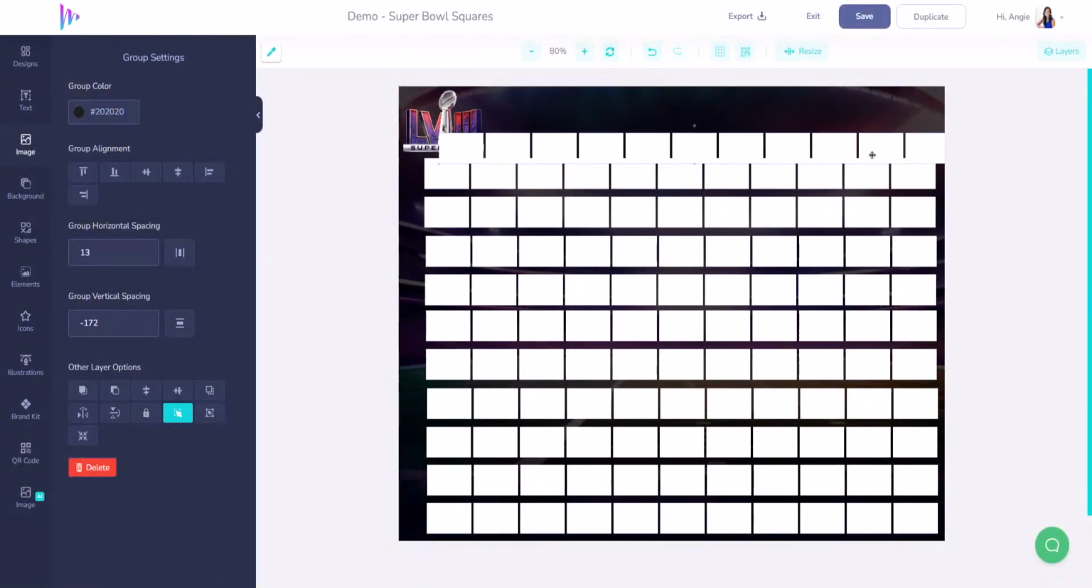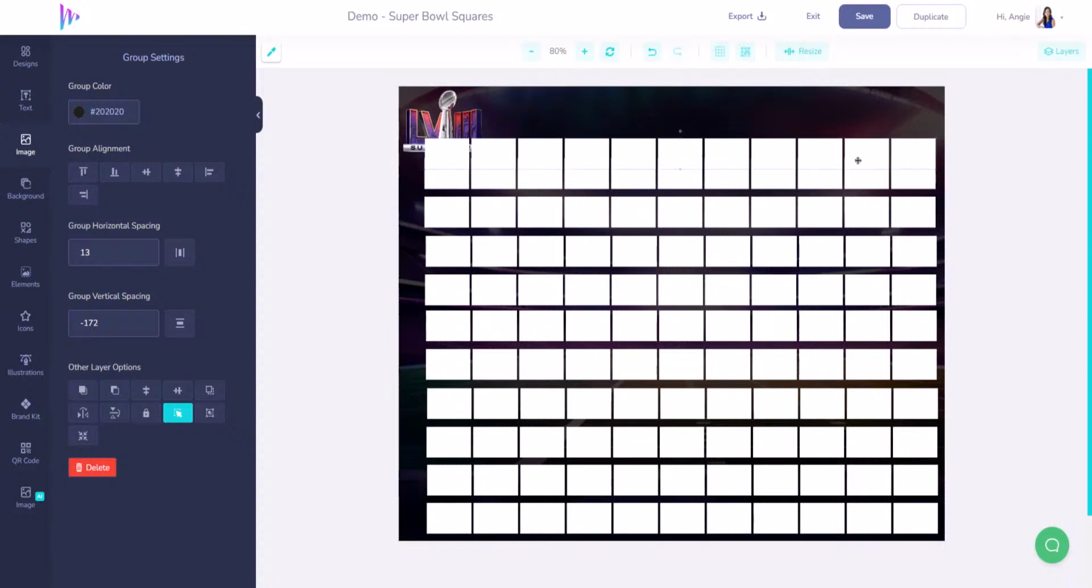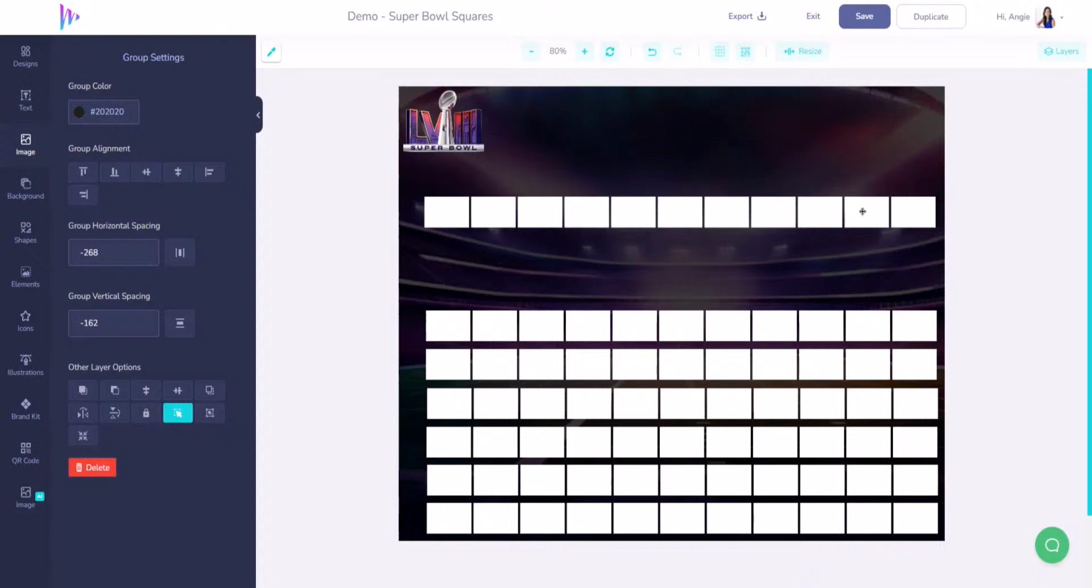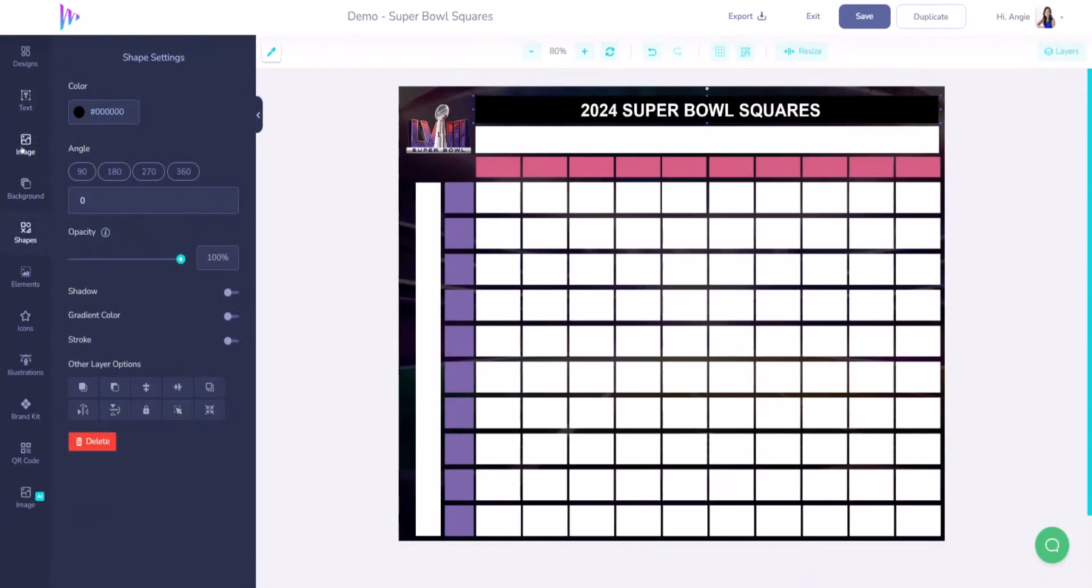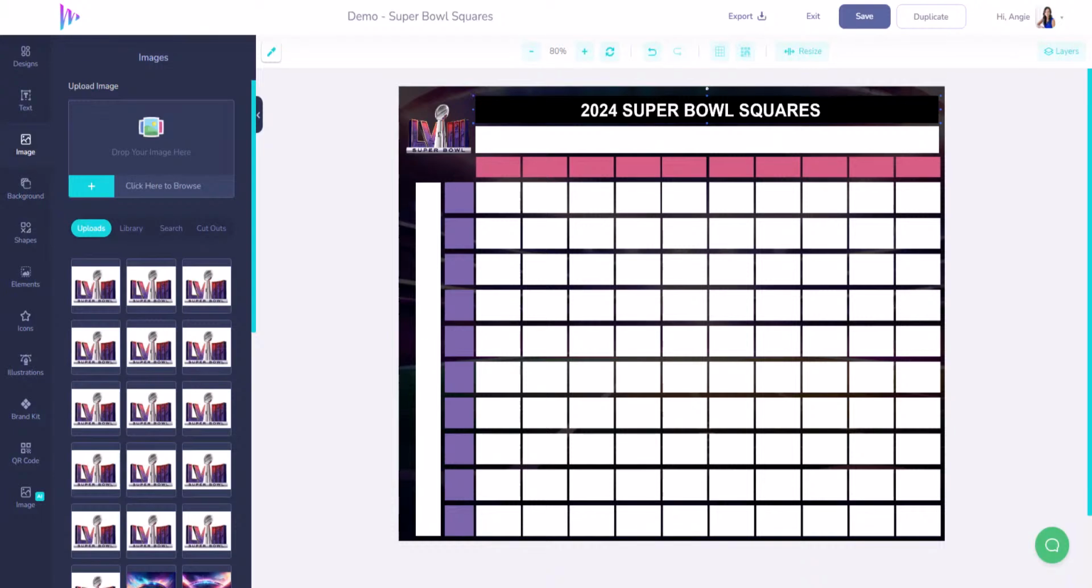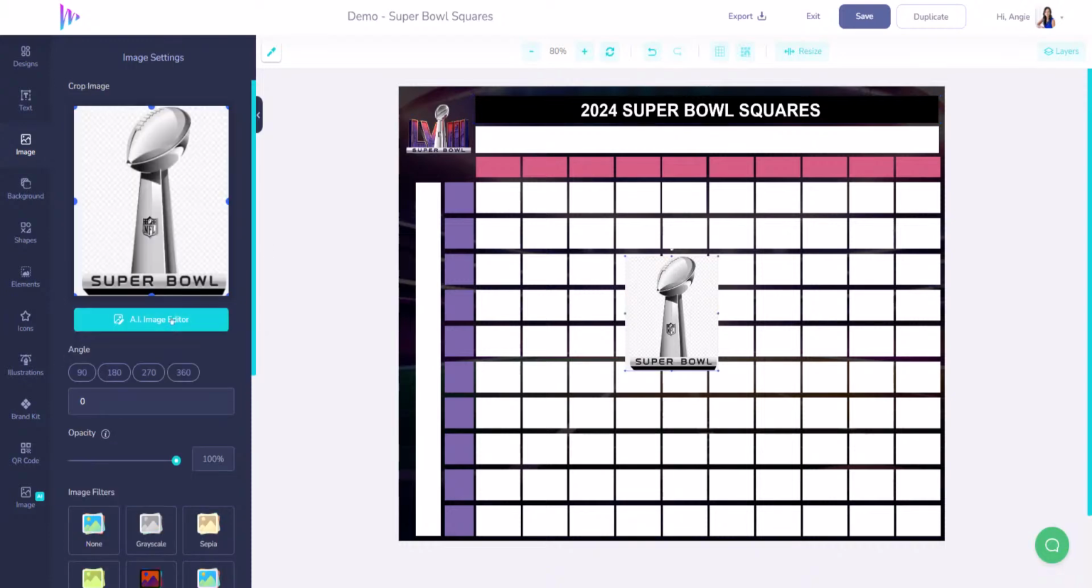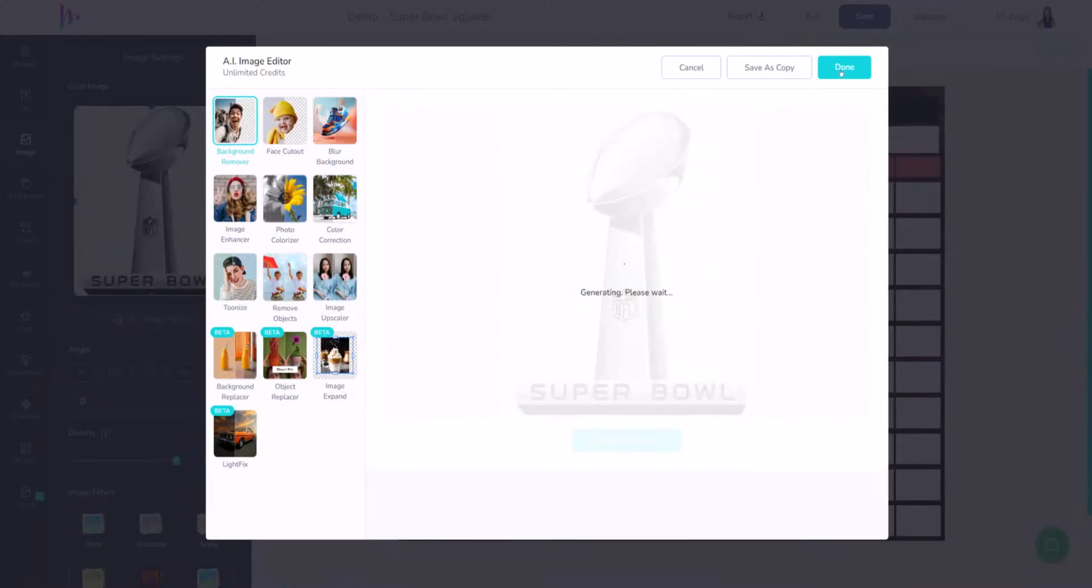Okay, I'm going to overlap these just a bit, and you'll understand in a minute why I'm doing that. All right, I wanted to add one thing. Let me see if this works. Put that in there. We're adding the trophy. Let's take out the background. Done.